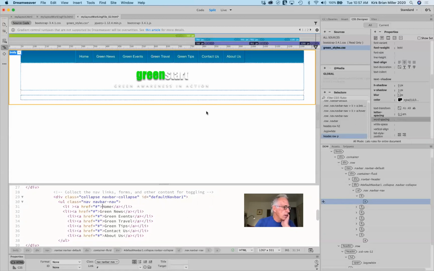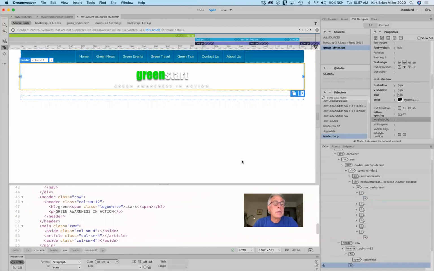Okie doke. So now we're going to add a background, and let's see how far we can take that today. We can go ahead and begin to add a background here now. So again, we want to change. We don't have a generic one for our header, so we need to do that. Let's select the header, and I'm going to add a new selector for it. I want it just to be header.row and nothing else.